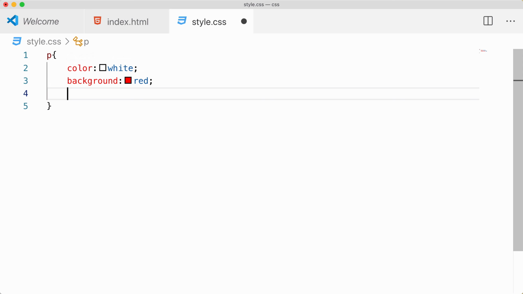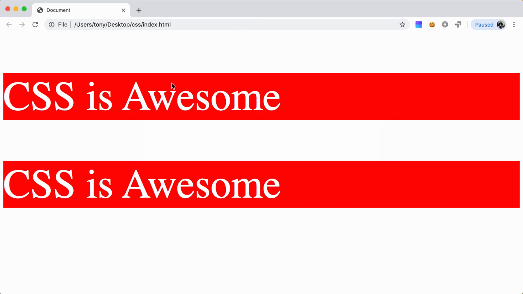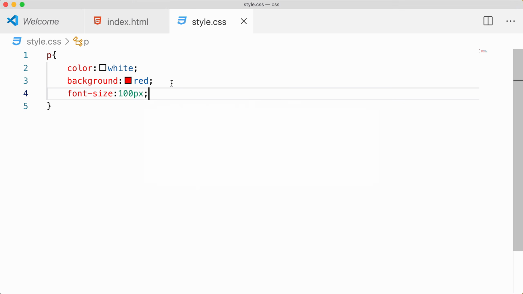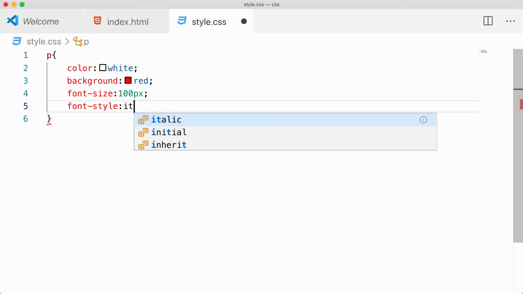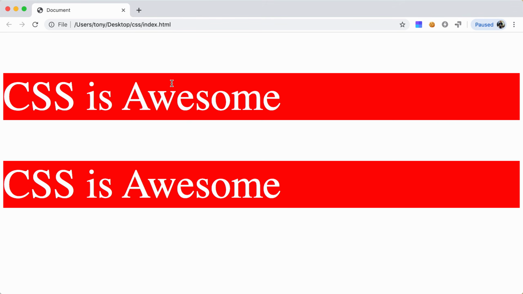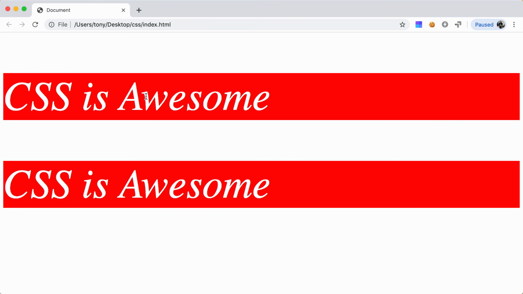So I'm going to say that I want the font size to be 100 pixels. Let me save that and reload. Now you can see that that font size is really large. Next, we can say font style. Maybe I want this to be italic. We can save that and reload, and now you can see that it is italic.